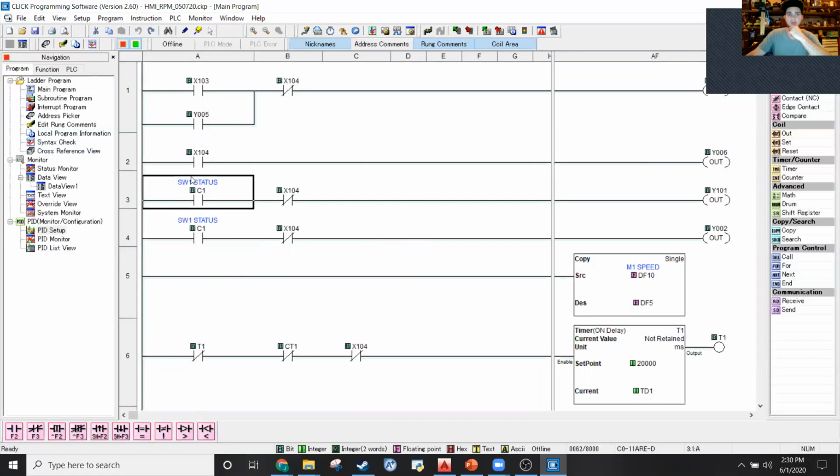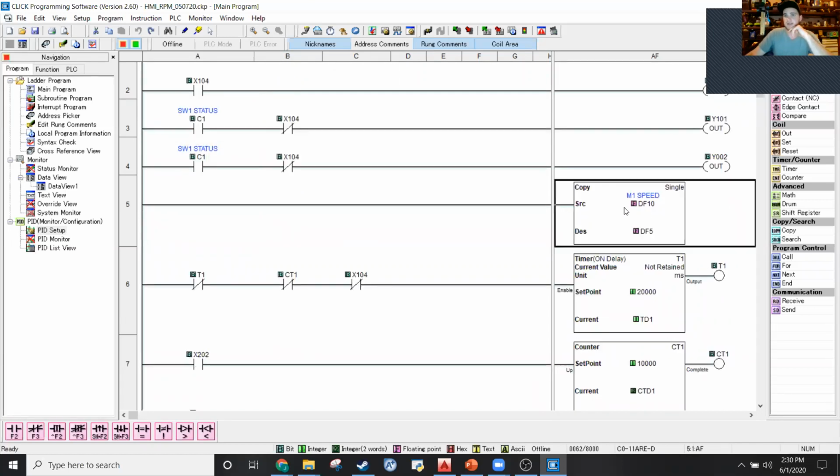And so here you see we're monitoring contact 1, just to see the status of the virtual switch that I programmed. Here, DF10 is the VFD percentage input from the HMI. That's where your operator types in their desired speed. And I'm reassigning that to DF5, which, as you may remember, is the analog output on our PLC.